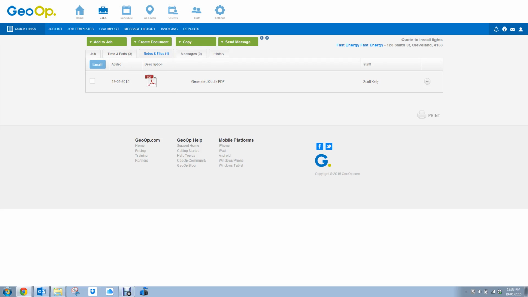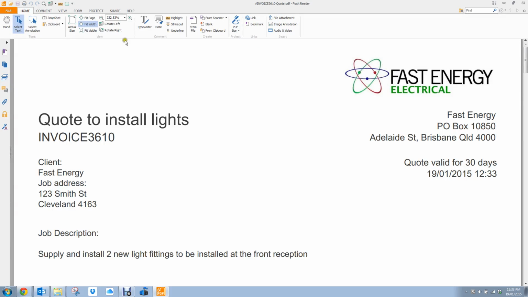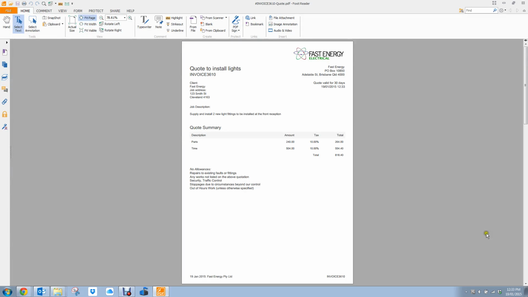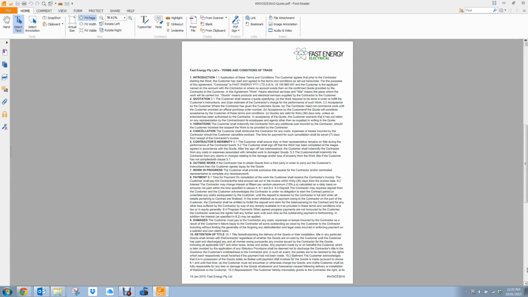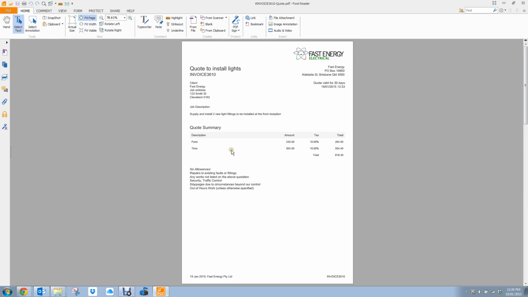It'll show you a preview of it, so we'll have a look at that. Here it is, let's drag it from that screen, we go fit page. Here's the front page, that's the second page of conditions and terms of trade, and the third page. So we'll go to the front page. It says the parts were $240, the time was $504, and that's the total there. It says it's from Fast Energy, and our details there for the customer. When the quote was generated, the client just so happened to be us, but usually it's somebody else.